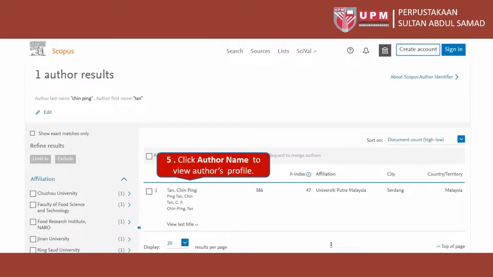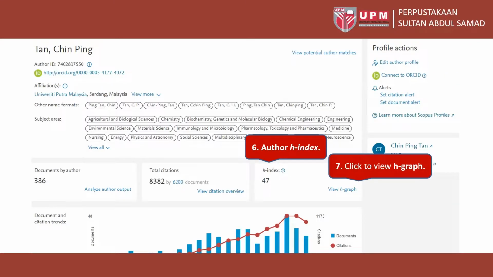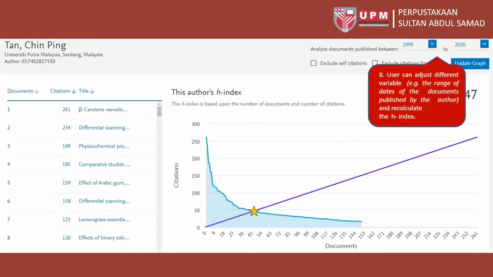After that, click author name to view author's profile. Scopus will display the author's H-index. Click View H-graph to adjust different variables and recalculate the H-index. For example, the range of dates of the documents published by the author.